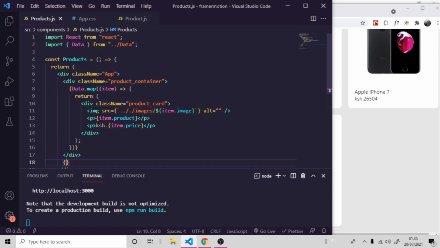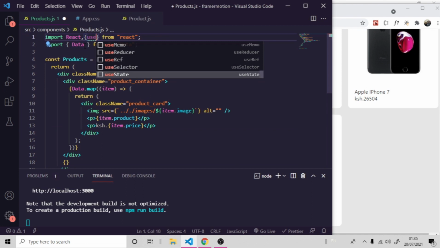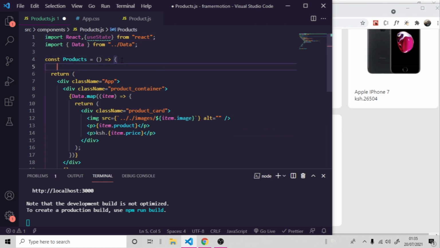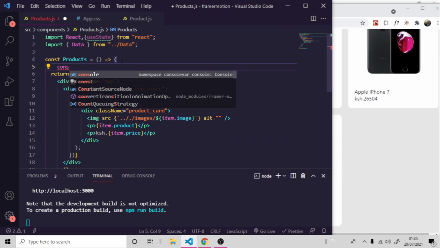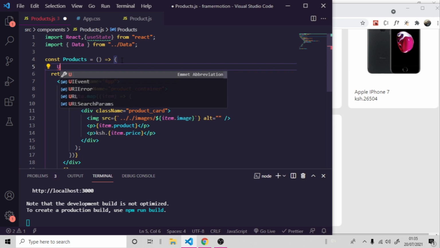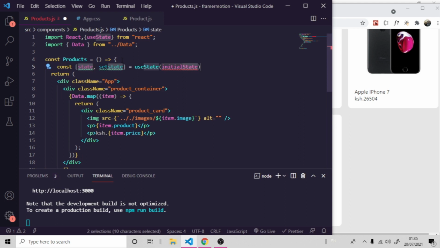So to be able to display it conditionally, we're going to make use of the useState hook. So I have to import the useState hook, then we are going to create a condition that is going to be responsible for toggling the modal. So using the useState hook, we can name it expand, and the initial state of expand is going to be false.